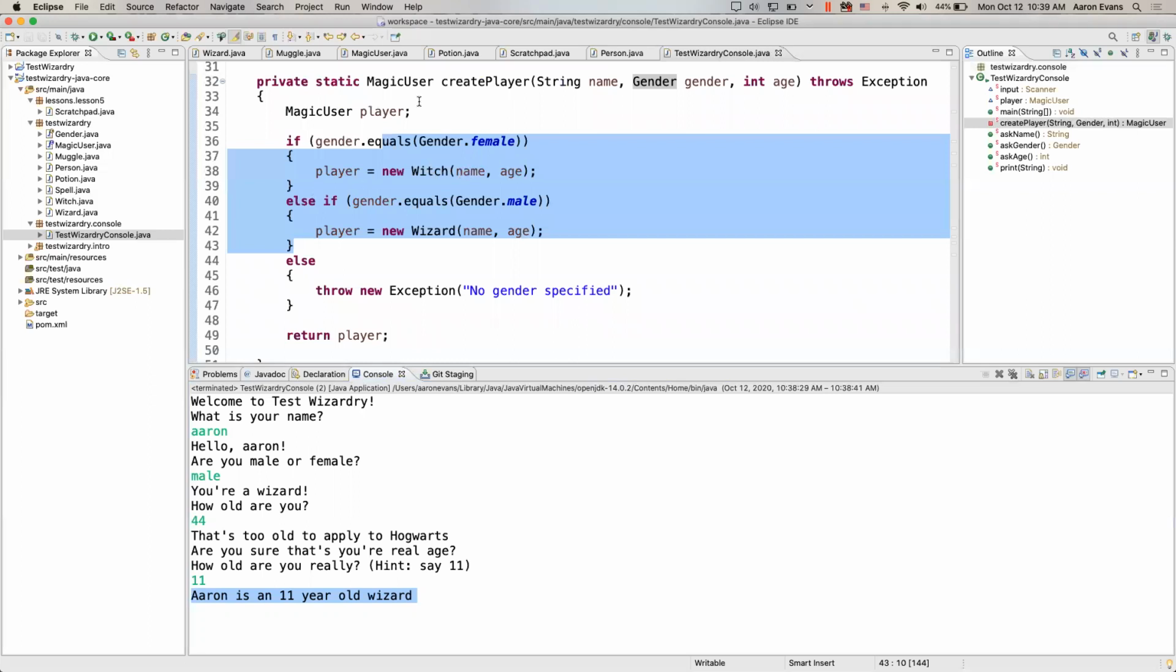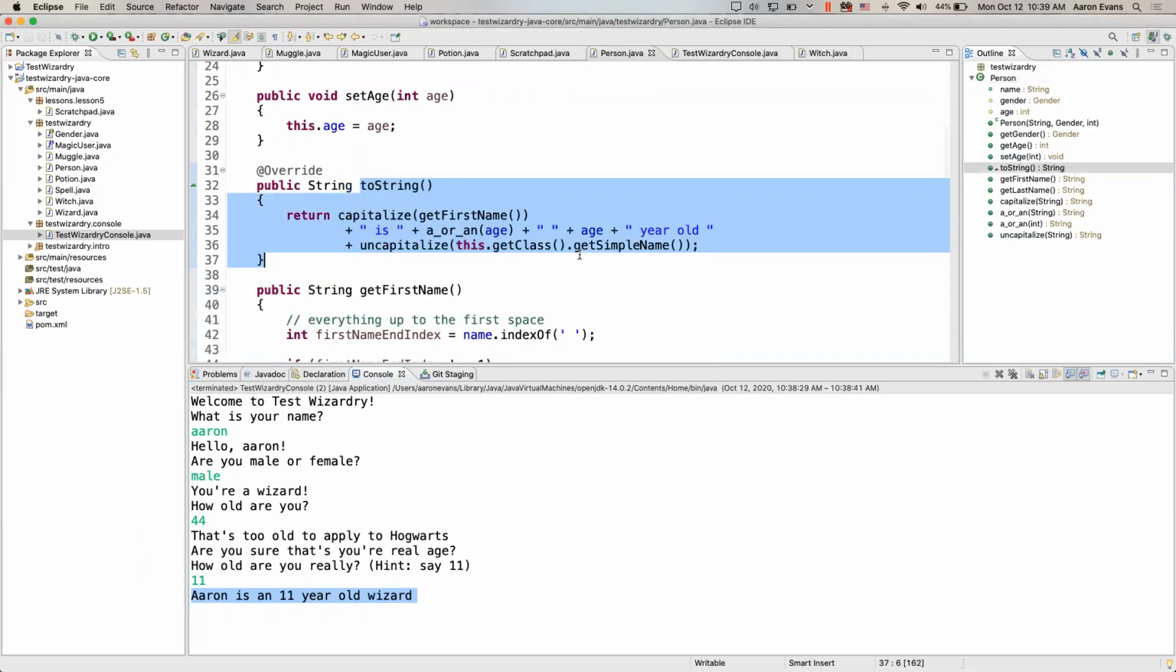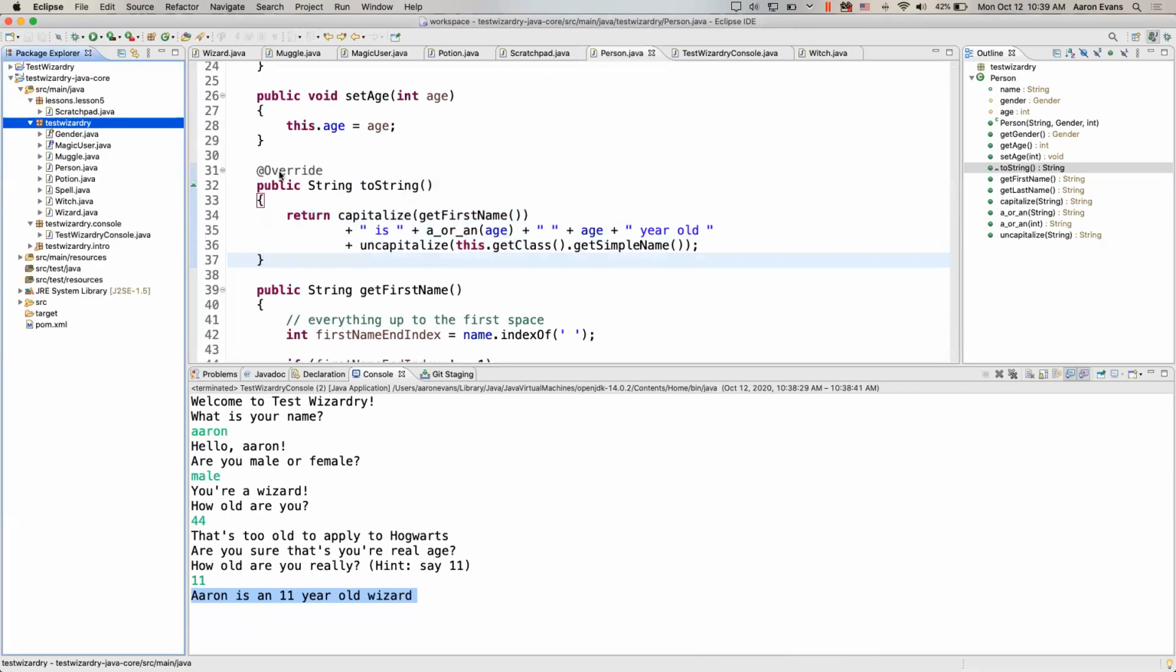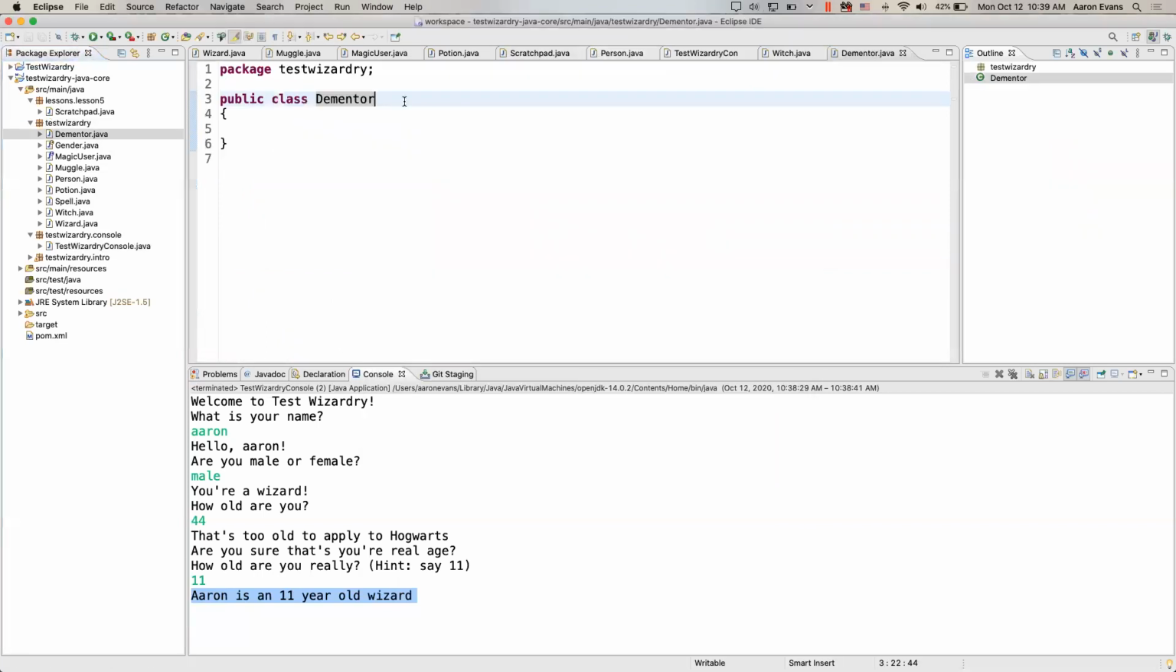Now, new witch and wizard extend person, and person has this toString method. Now, any object has a default toString. If you remember from last week, it would say witch at 1, 2, 3, 4, 5, 6, or whatever, wizard at 1, 2, 3, 4, 5, or it'd be TestWizardry.wizard, right? So for instance, I could create a new class, right? Called Dementor. If you got a Dementor, and it's not going to do anything, right?